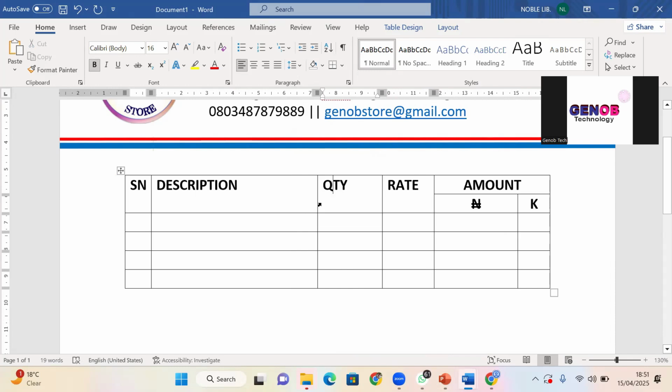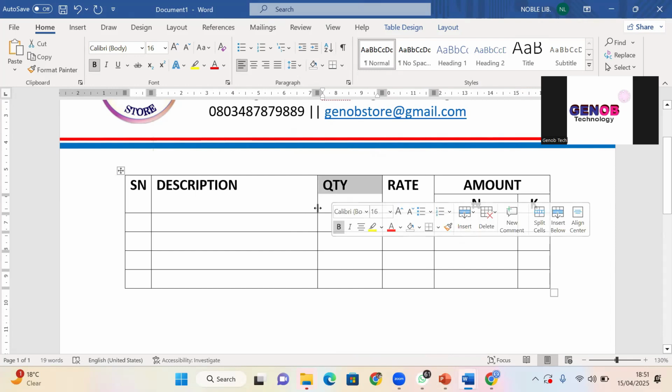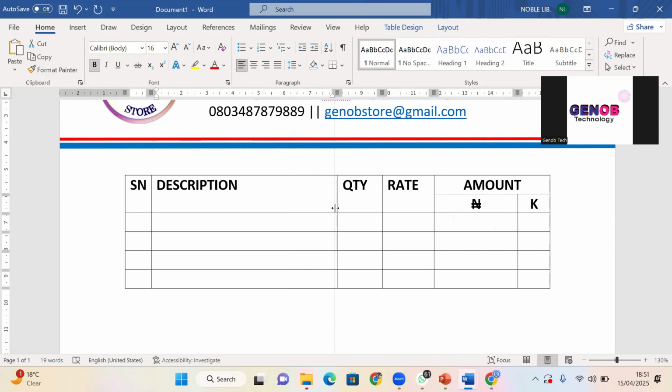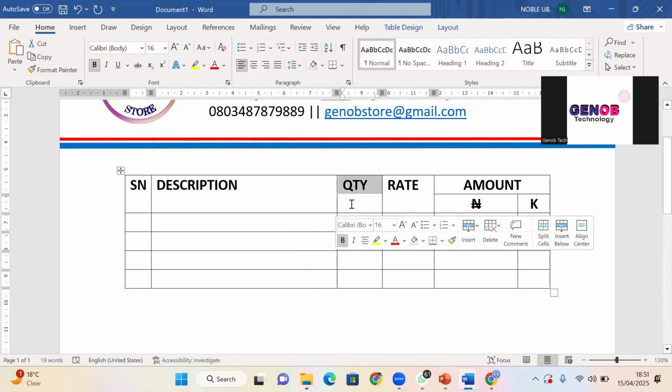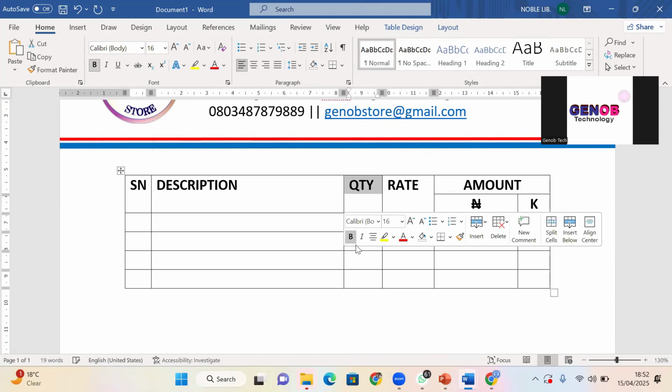So when you are trying to reduce or expand the column, don't allow one cell to be highlighted. If it is highlighted and I move it, it will only move that very cell alone. It will only reduce that very cell alone. You get? So now I'm done with the design. So this is what I want to achieve.